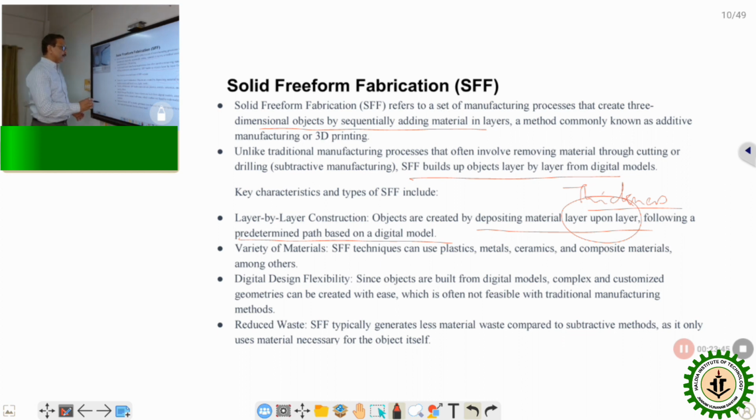Varieties of materials like plastic, ceramic, and composite material, nowadays all types of materials, can be used in solid freeform fabrication. We have seen that in additive manufacturing, numerous types of materials, metals, non-metals, everything is getting introduced day by day by the researchers. They are developing new products every day, and they are giving fantastic results. So digital design flexibility is there, since the objects are developed in the digital mode.